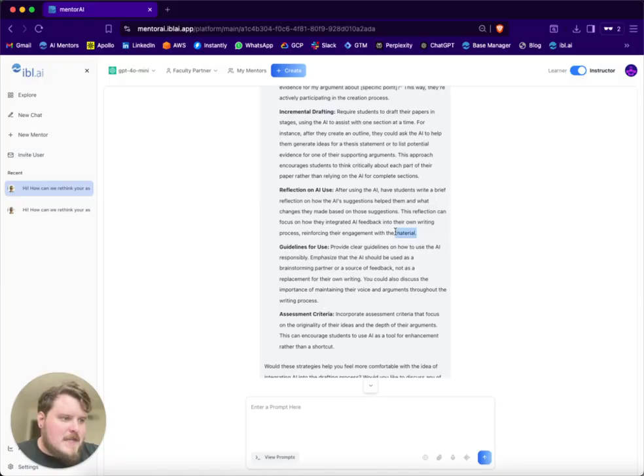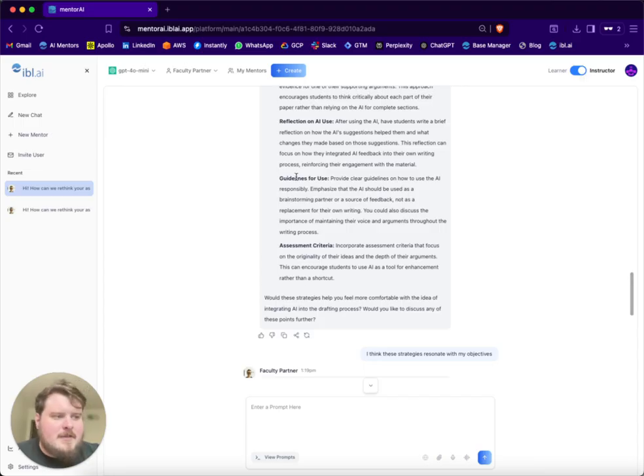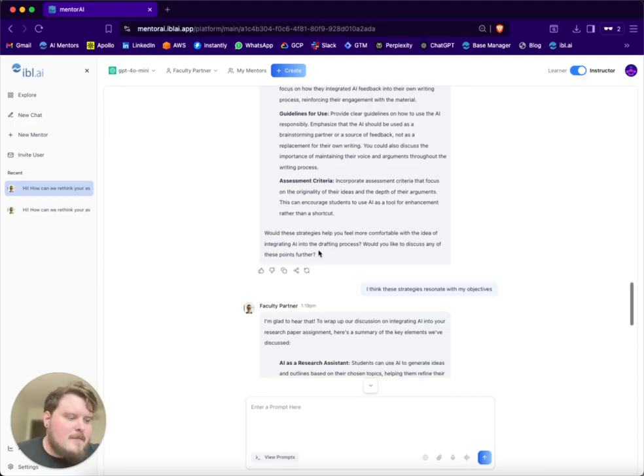My favorite of these is this reflection on AI use. So the idea here is that students will use an AI tool to help them draft and develop an outline or even some feedback on the work they've already put together. But on top of that, we'll have a separate assignment where students are going to reflect on their experience using the AI and describe what worked, what they felt could be a little bit better, and overall what their learning journey was for this.